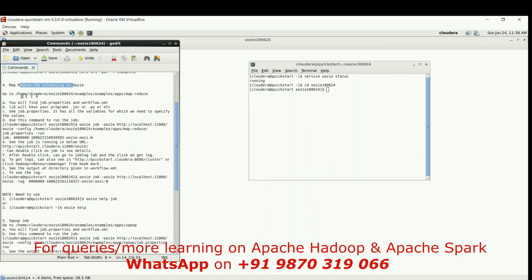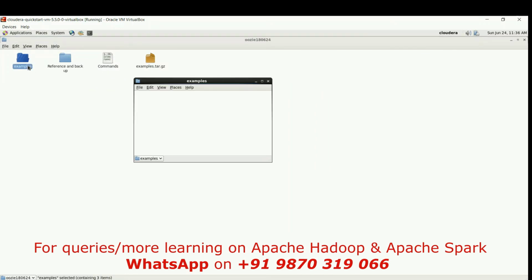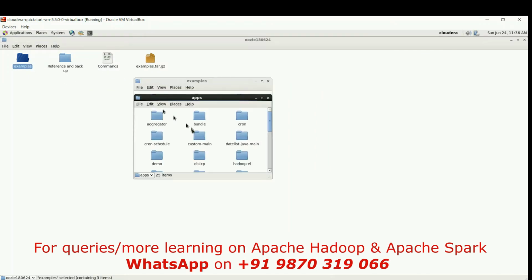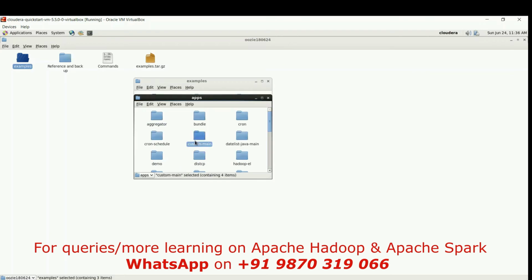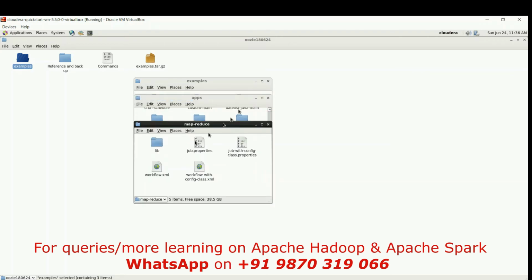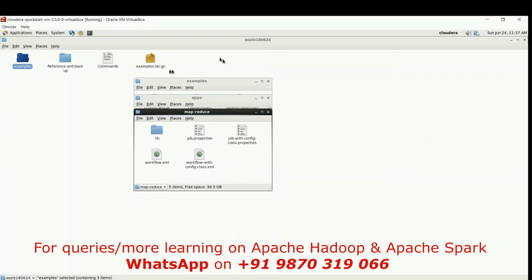This is the path: home, cloudera, oozie, examples, apps, map reduce. So I have to go into examples, apps, map reduce. Once I click into examples, then I click into apps, then into map reduce. So I am in the map reduce folder. The hierarchy that I have followed is the examples folder, then examples, then apps, then map reduce. No need to open, I will just be explaining a few things.